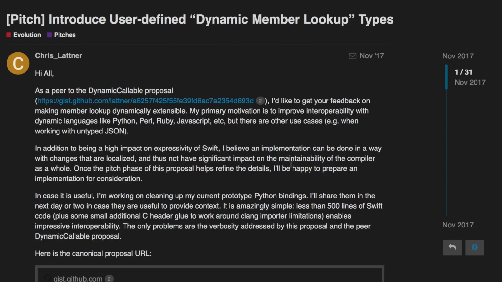I'm not even sure if this is the first time this showed up on the Swift Evolution forums or the mailing list, but this was the post where Chris Lattner talked about introducing this new dynamic behavior into Swift. In case you don't know, Chris Lattner is the creator, the original mind behind Swift and LLVM and other super interesting projects that we need to be thankful for.